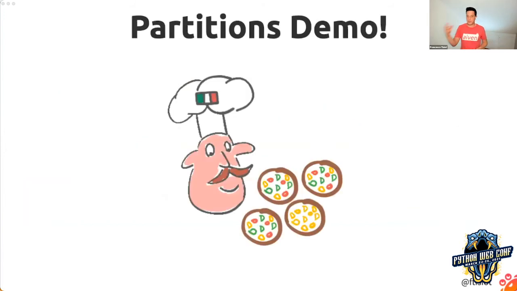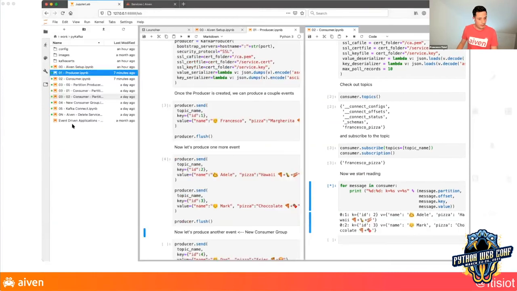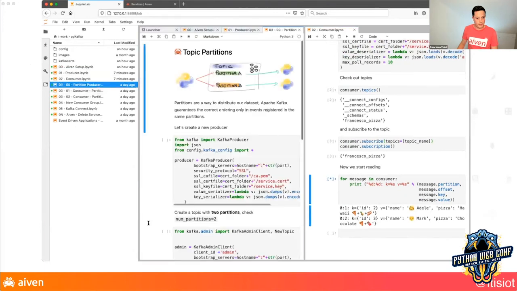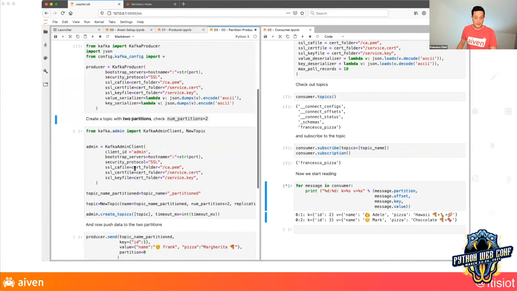So we understood that partitions are useful. Let's check out another demo. Going back to our notebook, let's now open the partition producer. Okay, we are now creating another producer just for the sake of creating a new producer. And now with the Kafka admin client, which is connecting to Kafka and enabling us to do some administration, we create a new topic called Francesco Pizza Partitioned.